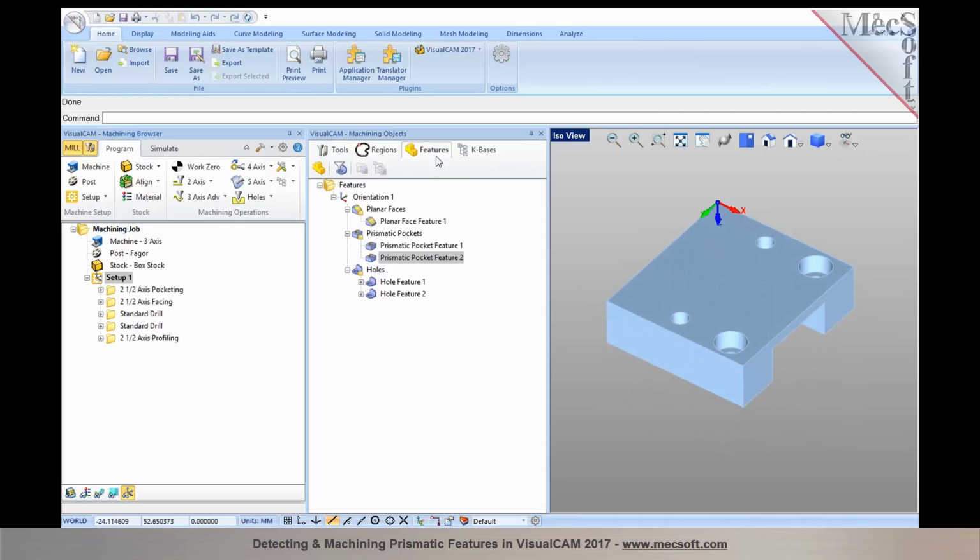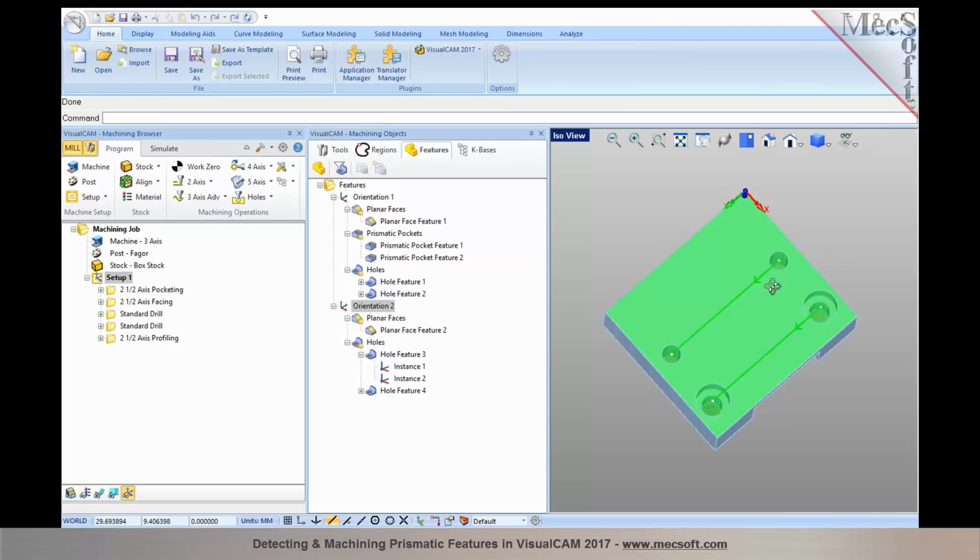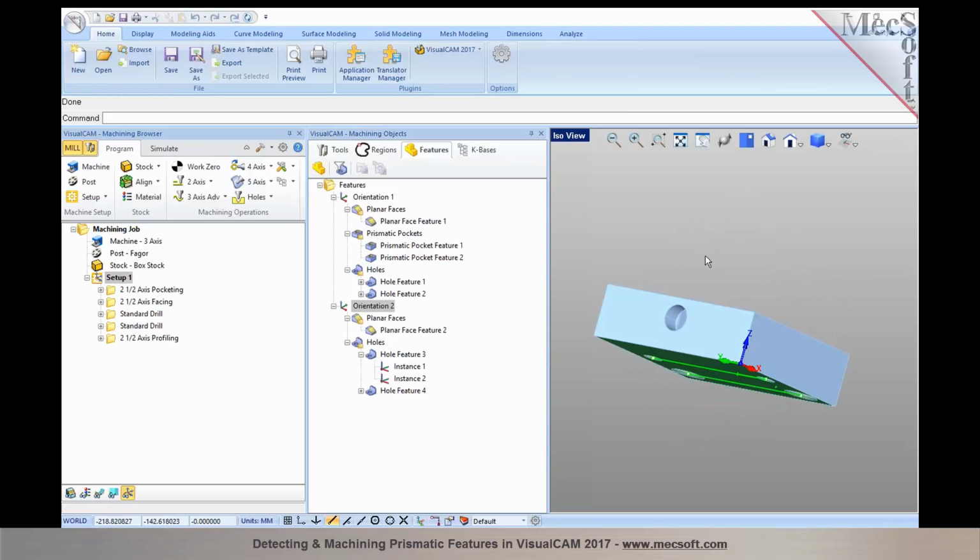So you could go back into the Features tab and click on Create Machining Features, and just pick the face from the bottom, right-click or press enter to accept it, and you'll now notice that there's a new orientation added in here, and it basically displays the features that are identified. So you have a planar face, and you have two hole features for each of the orientations that you pick.